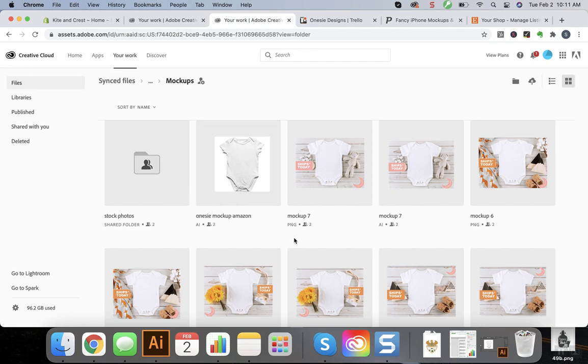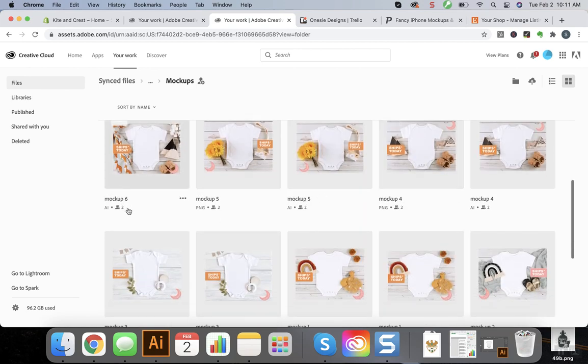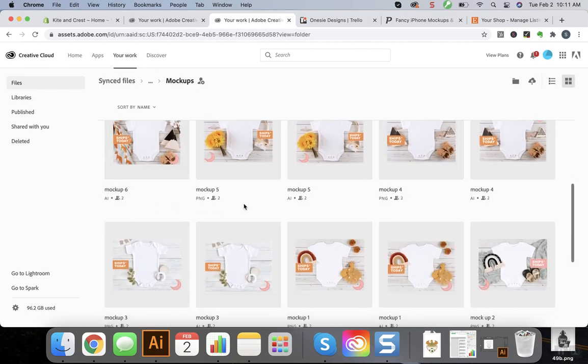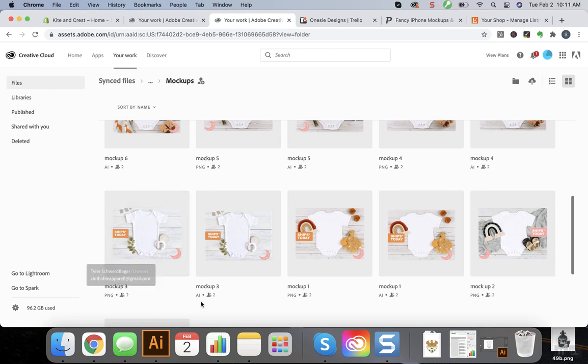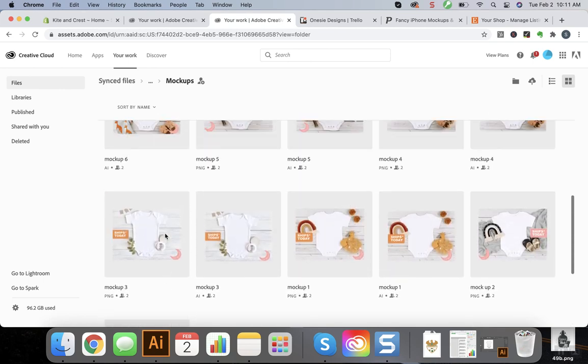You can see there's AI and there's PNG. So AI is the Illustrator file. So I would say go through and download the AI file for all the mockups, unless for some reason there's not an AI, then download the PNG one for that one. I think they all have the AI though. So yeah, go through and download just the AI mockup for all the different ones.